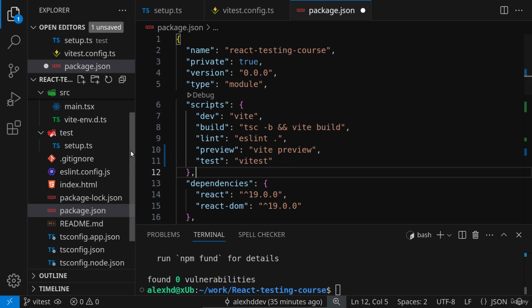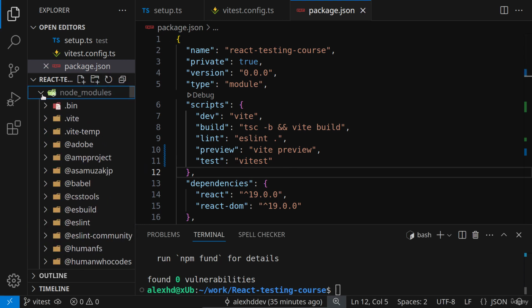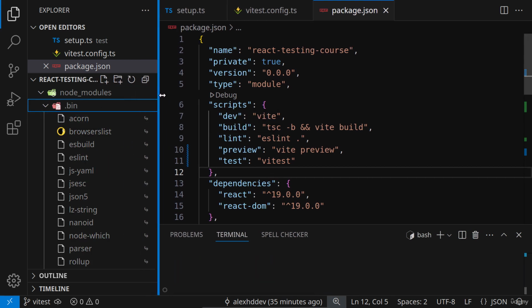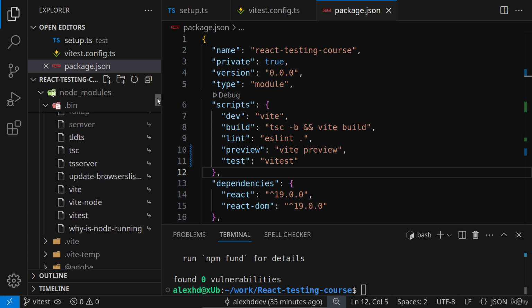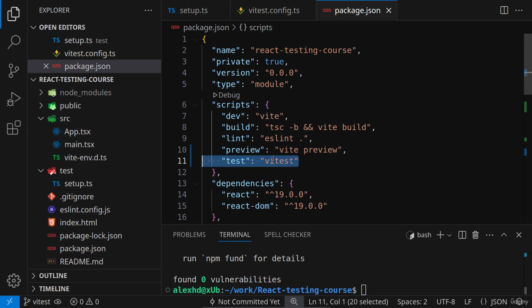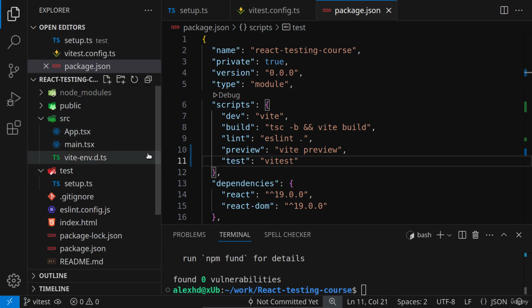And what npm will do is go to our node_modules. Inside the bin entry, this is a folder that will contain different commands, and at this point we should also have a vitest entry. Basically it will execute this script right here. Alright, we also configured this inside the package.json file. What else do we need? We need a test to see if the configuration works or not.